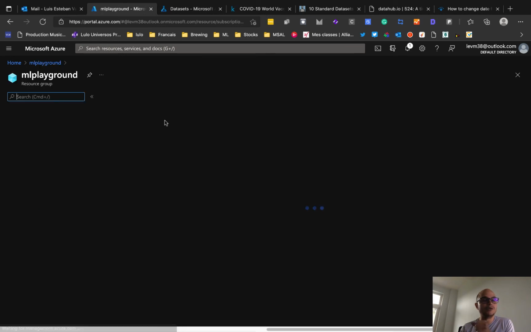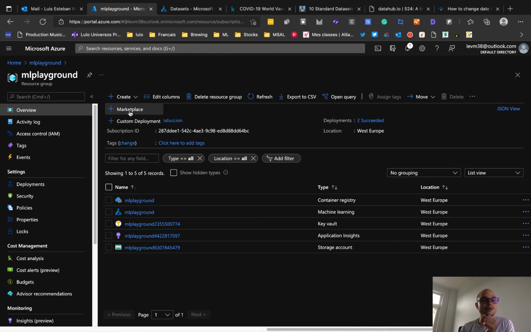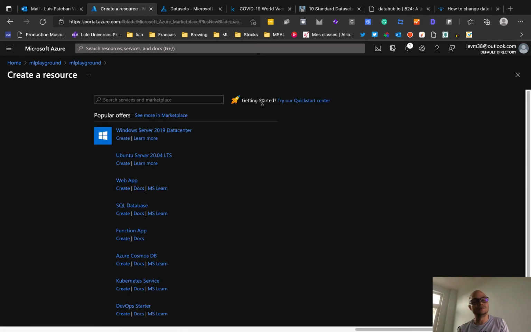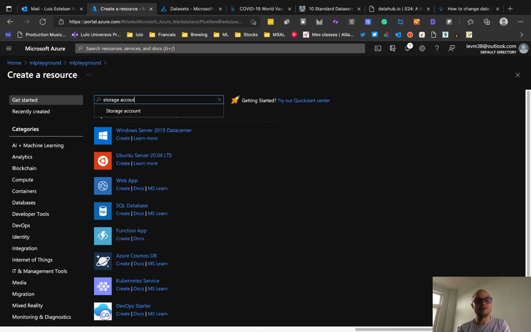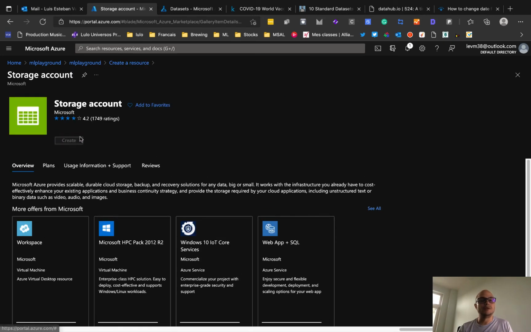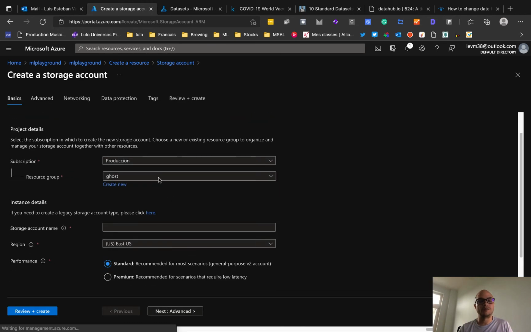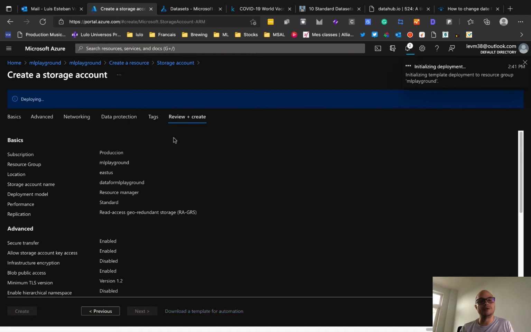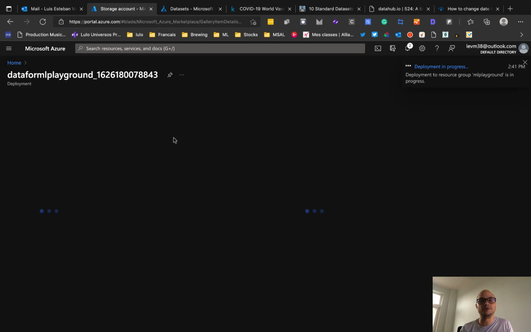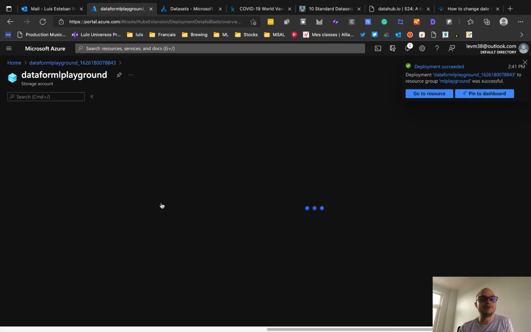I'm going to the resource group. I'm going to create a storage account. Create, the resource group. Let's call it data for ML playground. I hope that's unique. I think it is, and let's create it. Submitting deployment. It should not take that much. Okay, it's finished. We go to the resource.